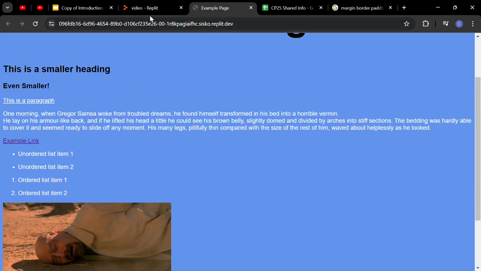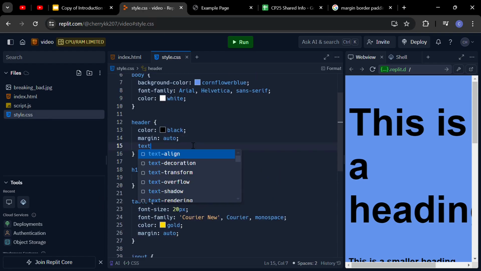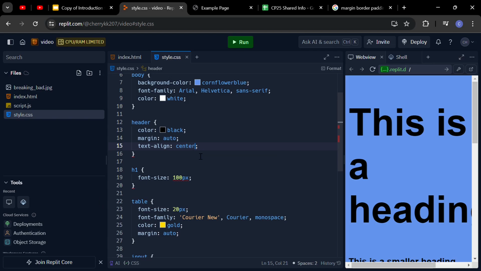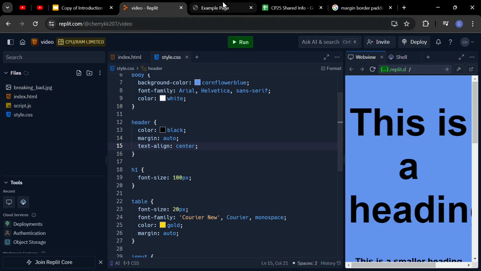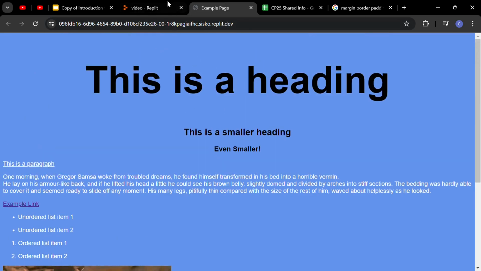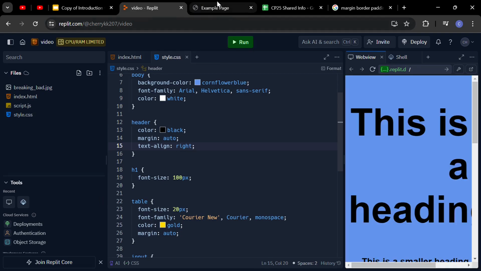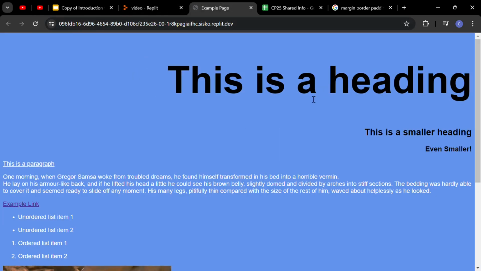If you want to move text, what you can do is text align. So text align center. So everything's now in the center. You could also do left and right. So now everything's aligned to the right.